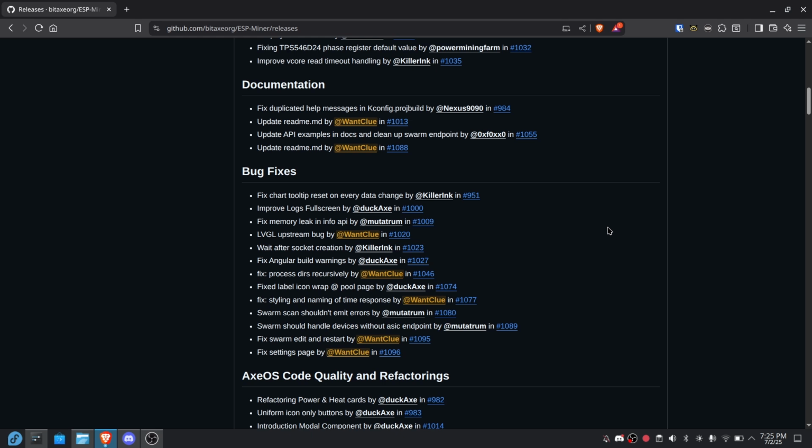Also, we do have some fix when it comes to the label icon wrapping at the pool page by Bitaxe as well. Also, a couple of fixes when it comes to the starting and naming in the time response. The Swarm scan shouldn't emit any errors, and this has been smoothly fixed by Motachum. Thanks for doing that. Swarm should handle devices without any ASIC endpoints. This was an interesting fix here because with changing a couple of things on the Swarm page, it introduced that other devices were no longer being recognized. This has been fixed by this.